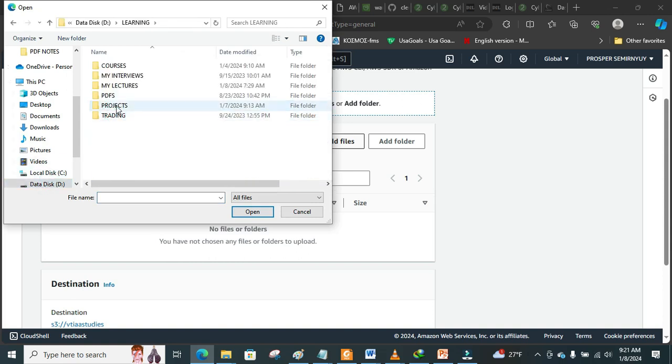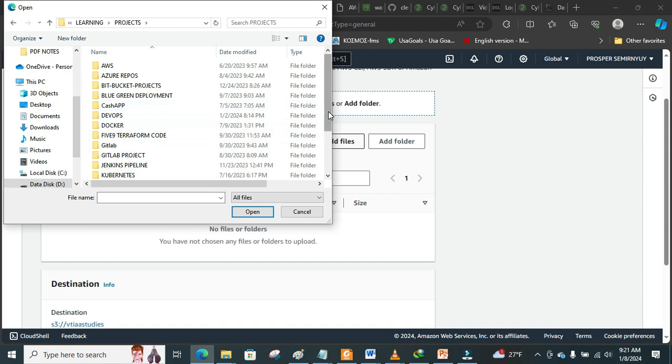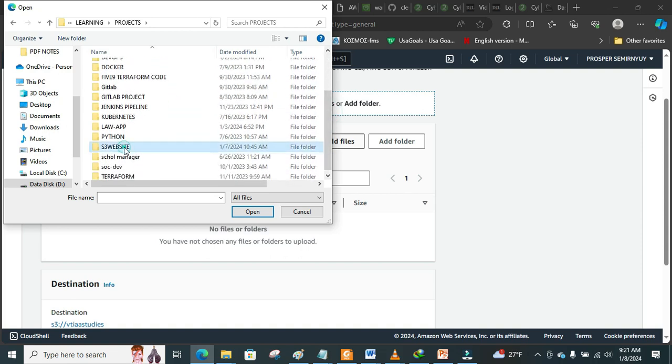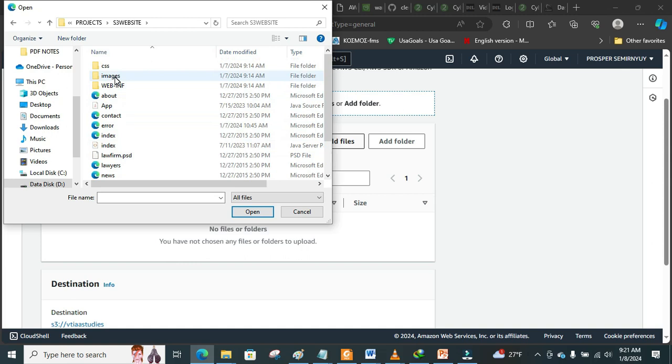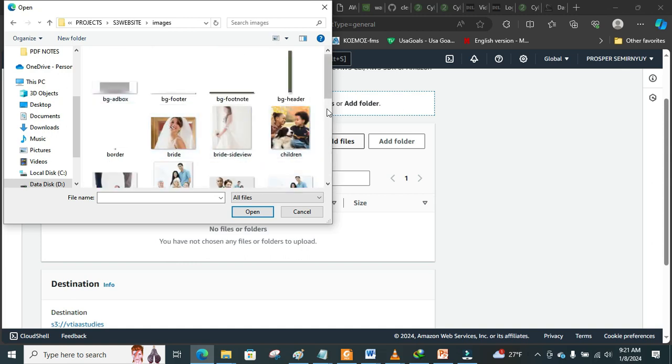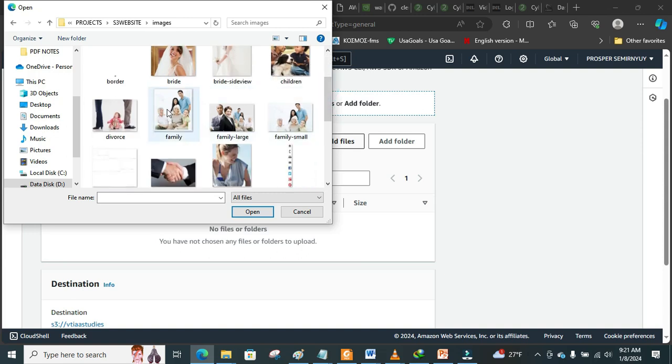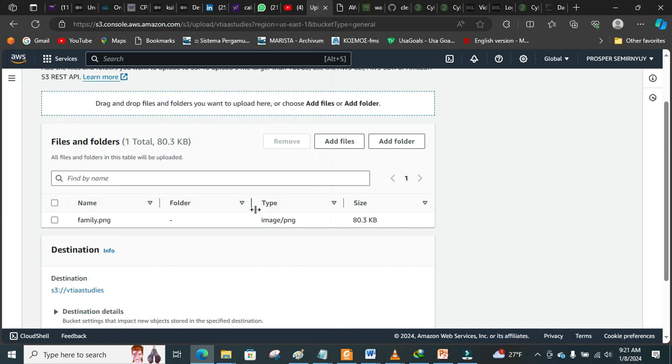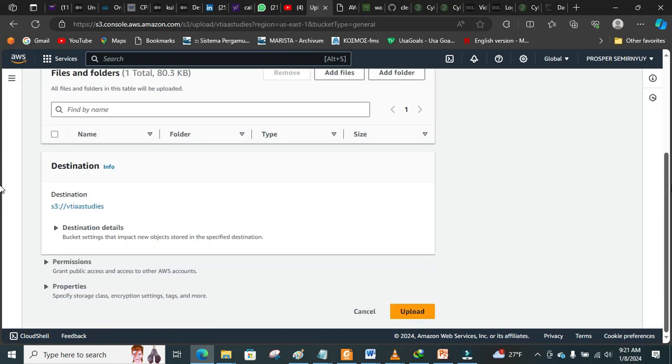Let us look for an image that we have been using. The image was in projects. The project was in S3, and images, exactly. Let us look for an image like this one and we upload. Okay. Now while uploading this image, you can come to properties, right? You look at properties, you see specify storage class, encryption settings, tags, and the rest. Okay, you can click here and you can do all those things here. You can specify your encryption level here.